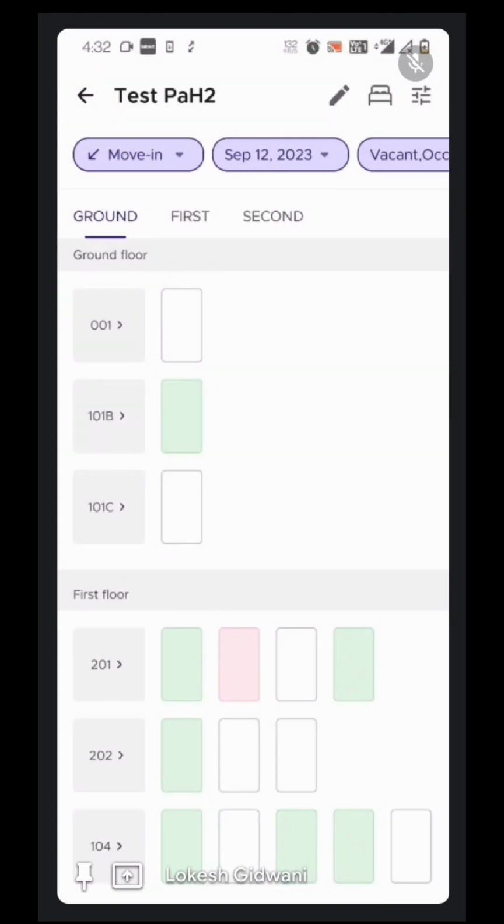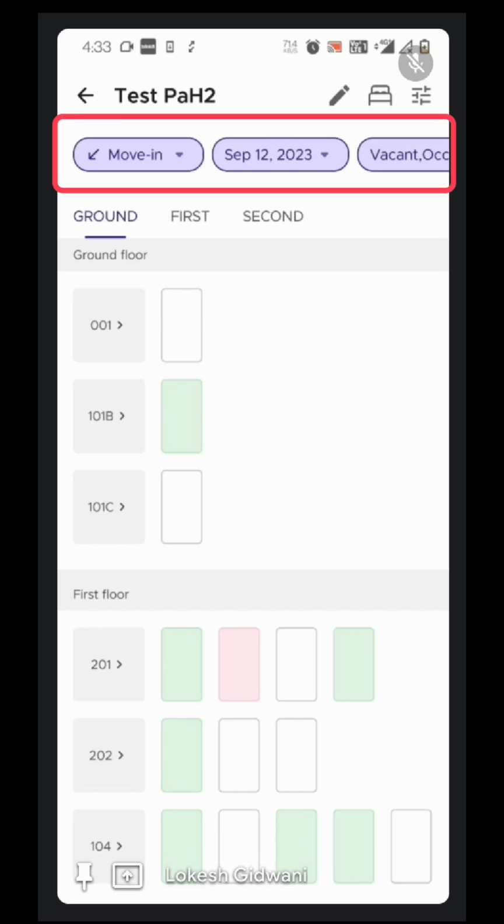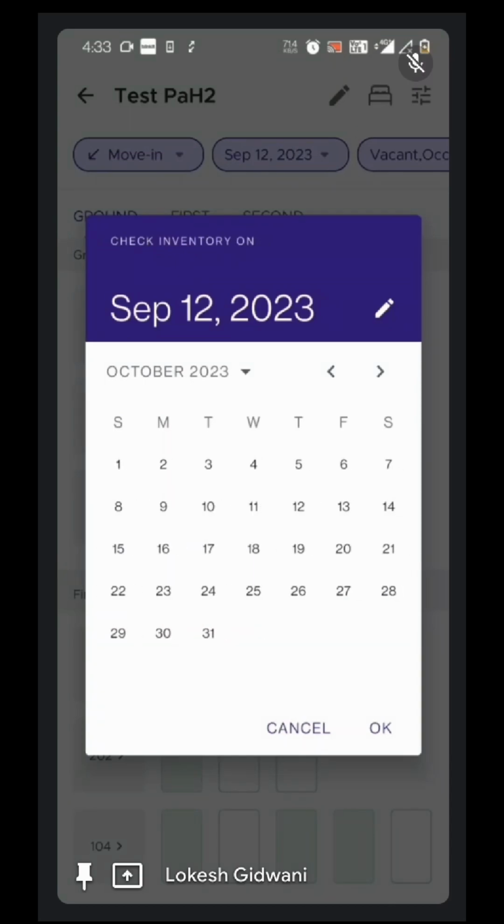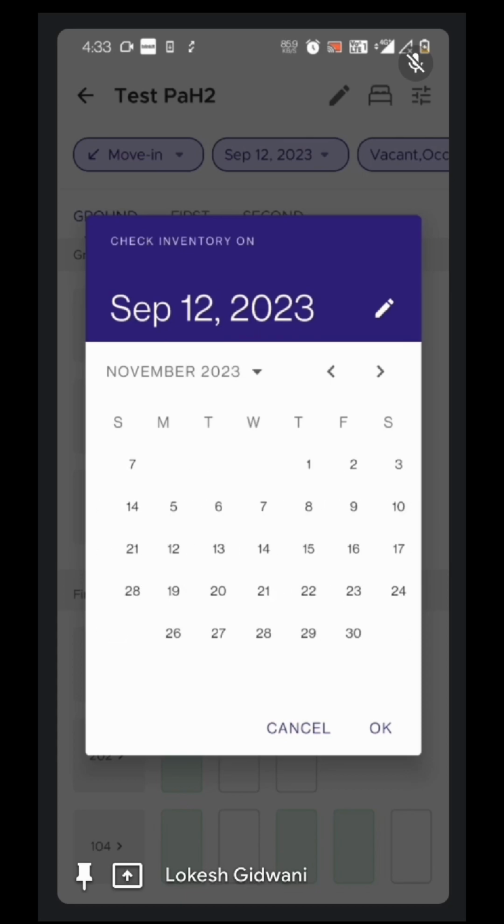Right now we are showing inventory as of today, and today is September 12th, so this is the status of inventory for today. But if you want to see what the inventory status will be next month, how my inventory is going to look if you want to take a booking in October or November, whether the bed is occupied or vacant, you can go to that particular date and check the inventory.